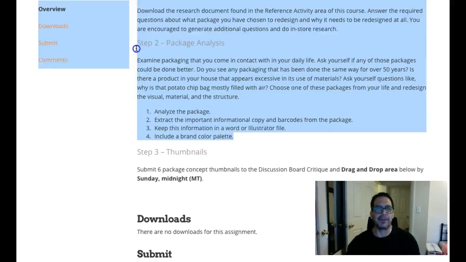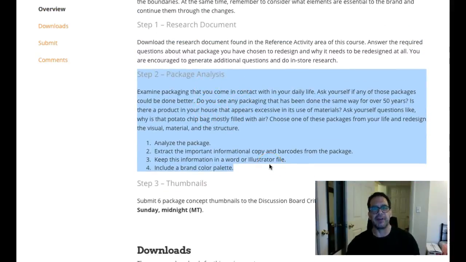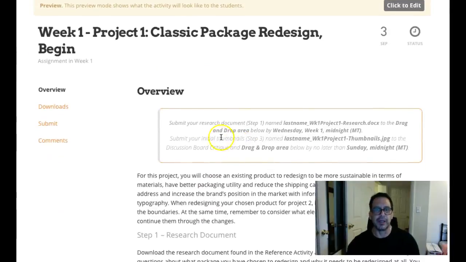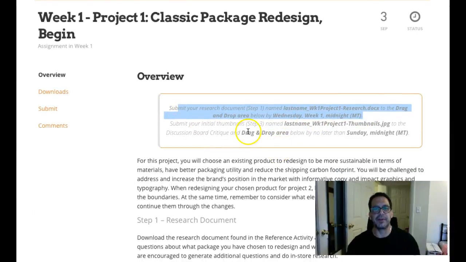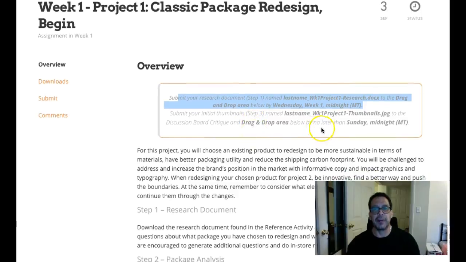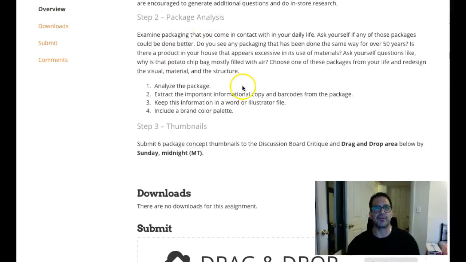Now remember, if you take a look at the deliverables, part two, step two, doesn't really have a written deliverable, as we can see up here. Submit your research document in step one, and that's due Wednesday night. Then you submit your initial thumbnails by Sunday. So you don't really have to submit anything for this step two. This is just for your own edification here.